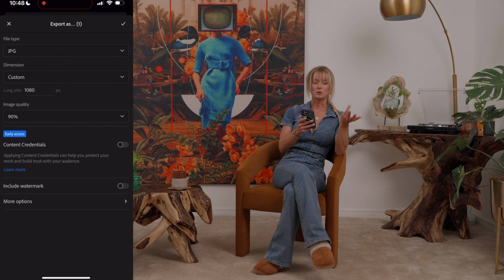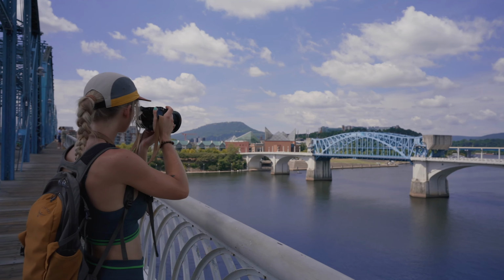Here you can also, if you want to, add content credentials, include watermark, yada yada, but in this case, I just wanted to be done. I wanted to share to Instagram, and there's the photo. Nice, right? Now, this is more if you're just working with socials, if you just wanna share quick on socials, if you're on the go.